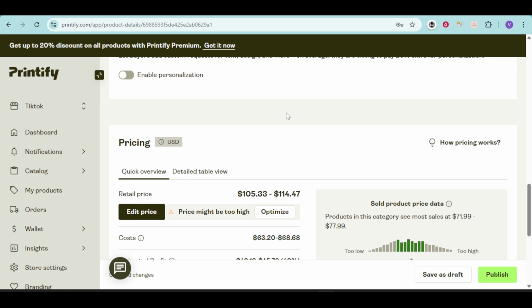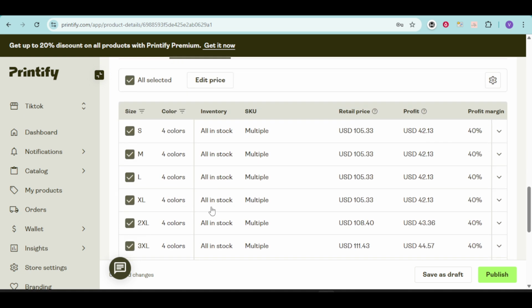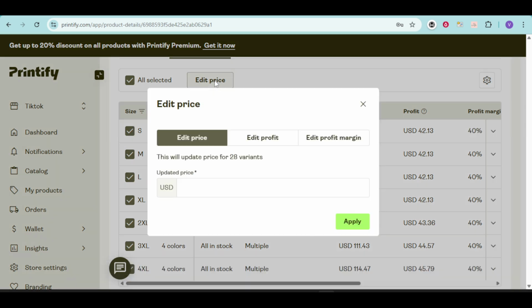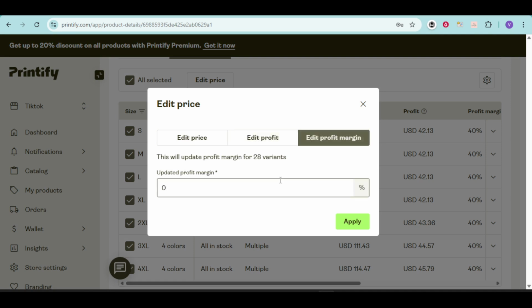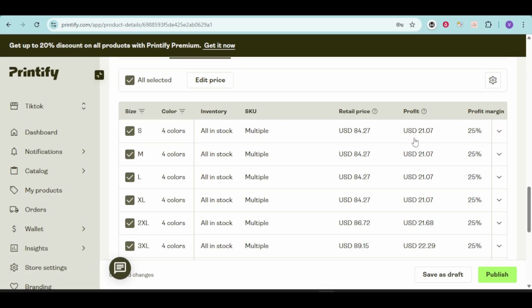Now you can also further optimize your product. You can see right here that we have this quick overview. Price might be too high. You can edit the price directly and then add right here or change your profit margin. Choose right here to edit the profit margin. Let's change it to around 25% and click on apply and it will directly add the retail price right here. You can just save it and then publish it again once you're done with this.